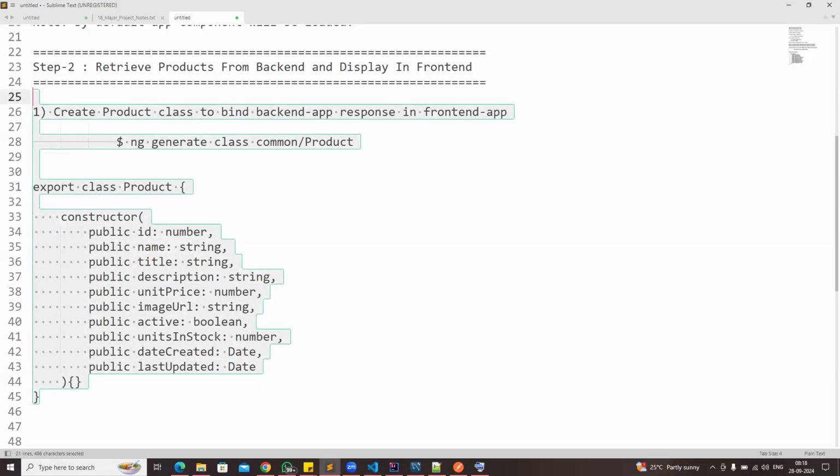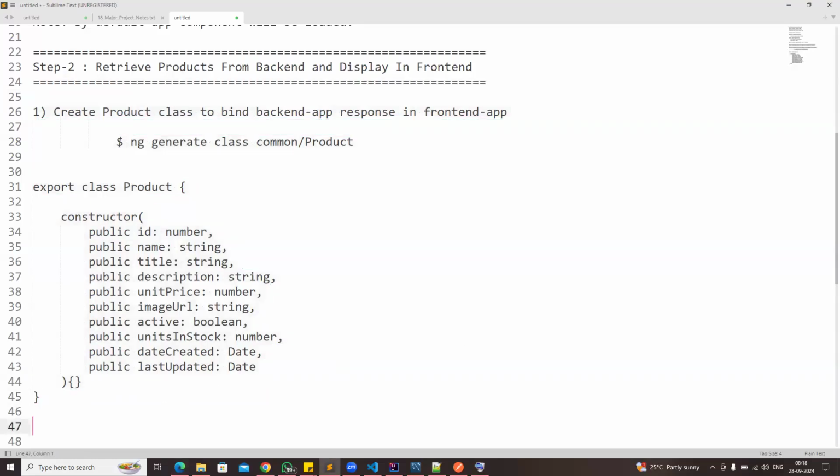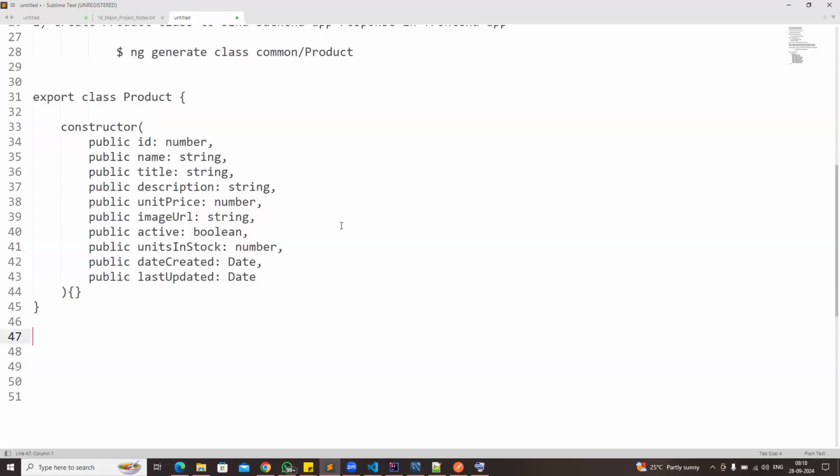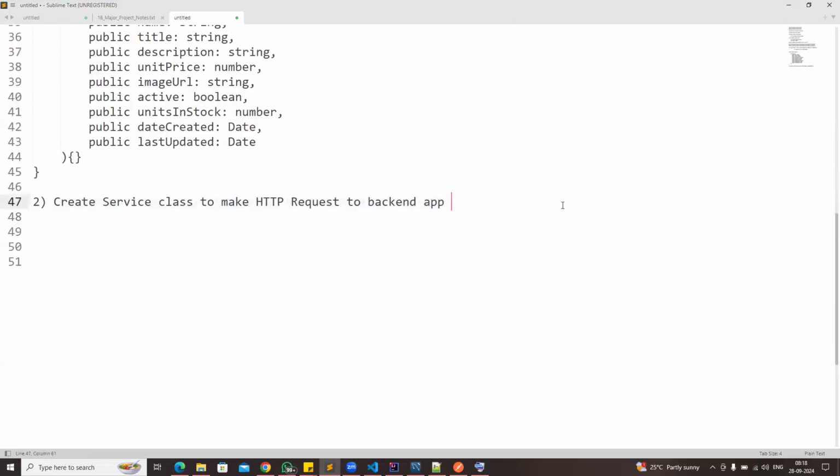Then next one, second functionality: create a service class to make the HTTP call, the HTTP request to the backend application. So in my front end application, I should write the logic to call the backend API. For that, I'm going to create one service class in the front end. How to create that service in the front end? The command is ng generate service.